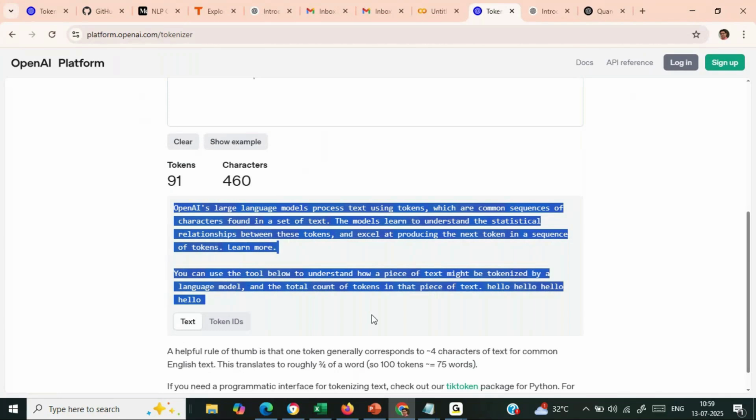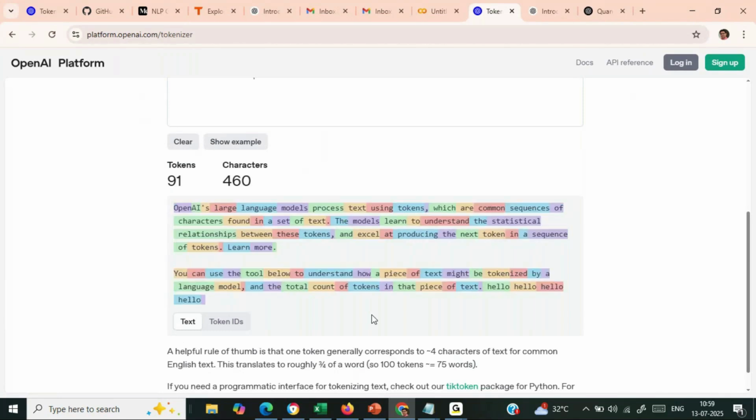Which tokenization scheme is utilized over here? Word level, character level, or subword? Subword. So just have a look over here. OpenAI is a single word, but what we have done is: Open is a unique token, AI is another token, and 's is taken as another token.